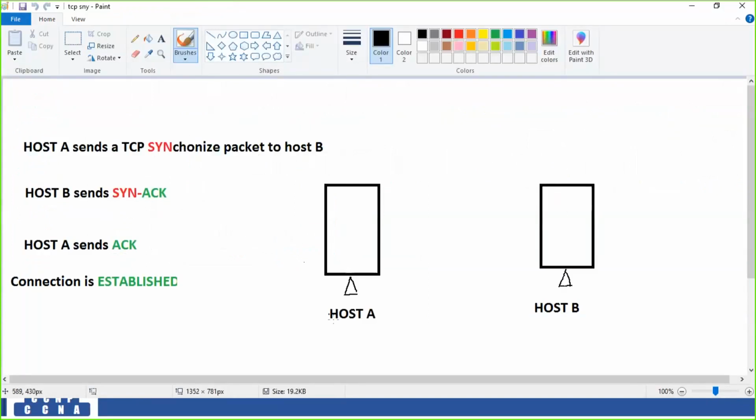See here, this is the scenario. Two devices, host A and host B. Host A wants to send some data to host B. So host A is the source, and host B is the destination. Which protocol can take care of your data transportation? It can be TCP, it can be UDP.